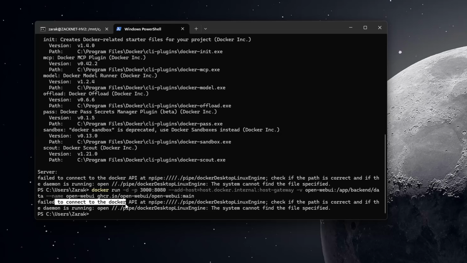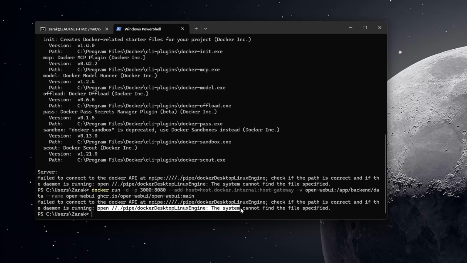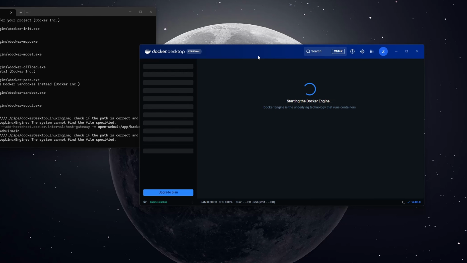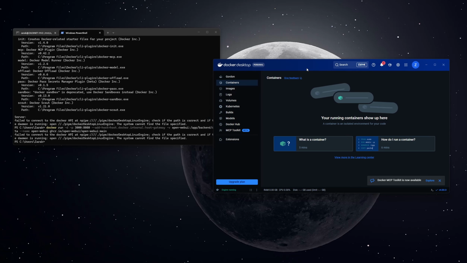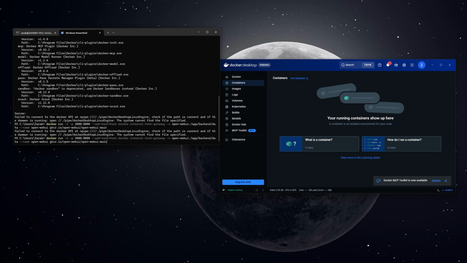Failed to connect to Docker API at this pipe. Check if the path is correct and if the daemon is running. The system cannot find the file specified. Let's further troubleshoot this and click on Docker Desktop again. Come on, come on. It's a little complicated to set up at first, but once it runs, it runs beautifully. There we go, it is running. Nice. All right, let's try this again.